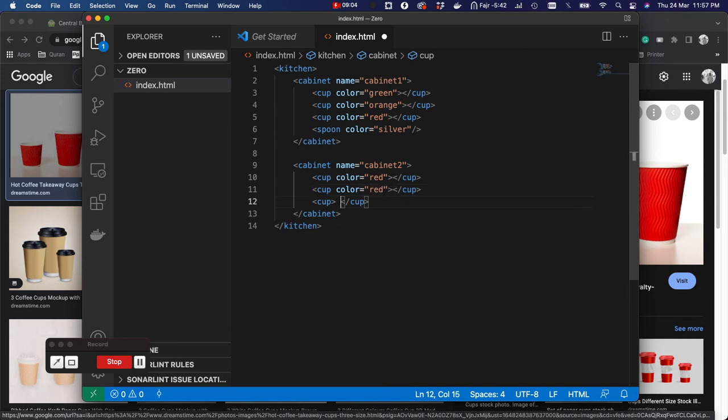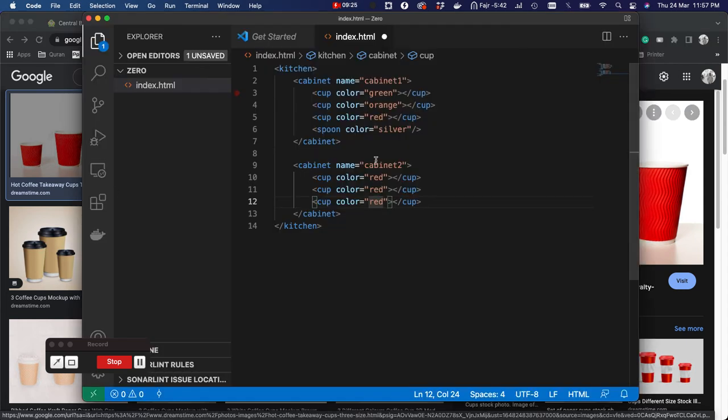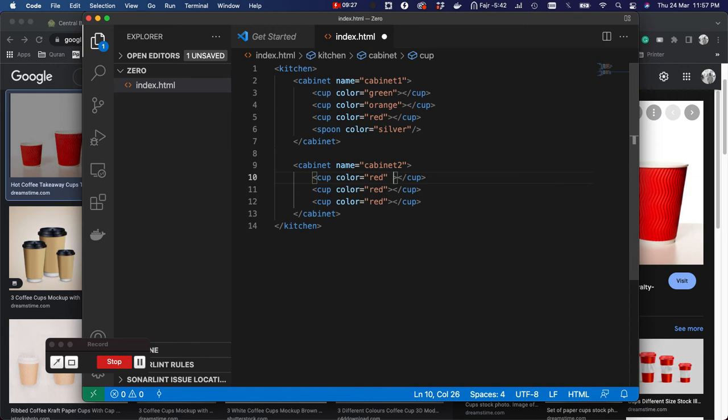And lastly, color is red too, right? And as we can see from our picture, they are all red, right? But let's say this height is 10, this is 15, and this is 20. So the first cup, this is the first cup in our code. So the first cup, we can say the height of the first cup is 15.